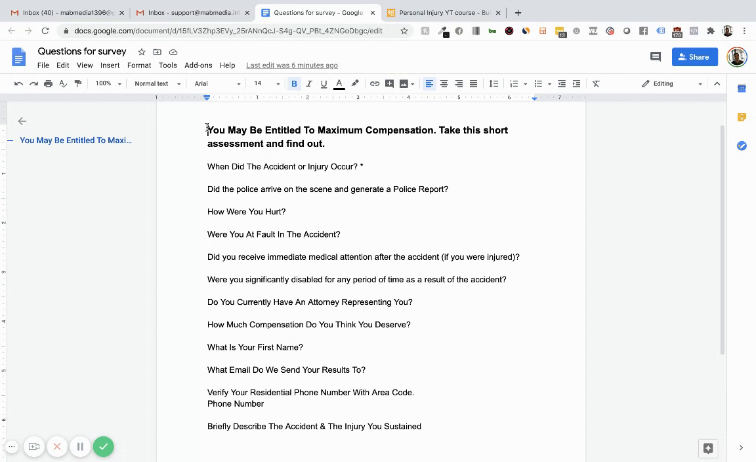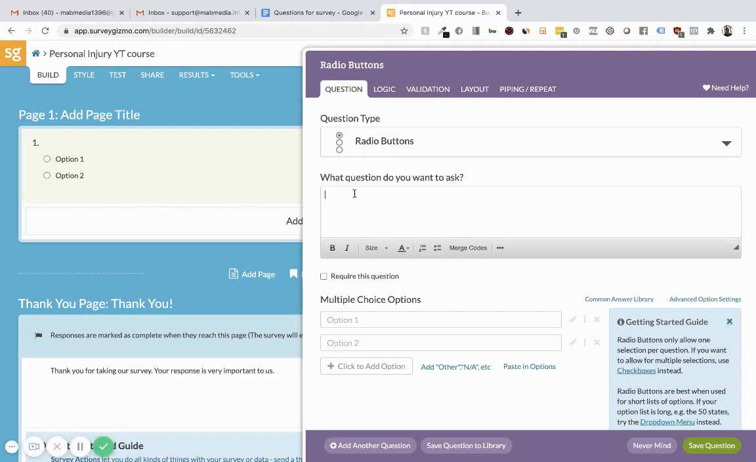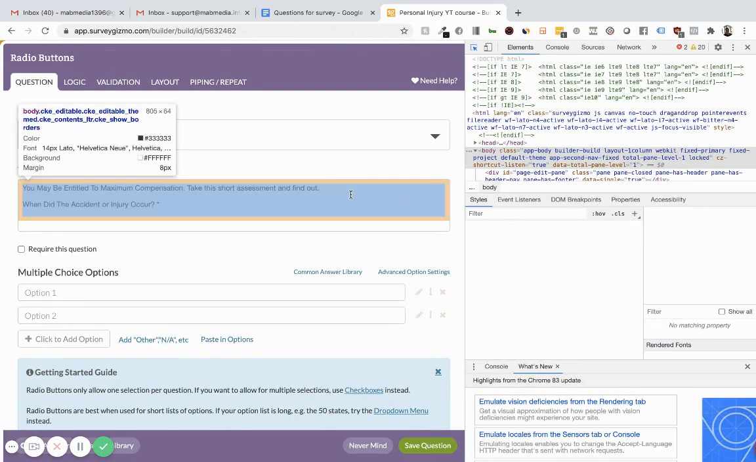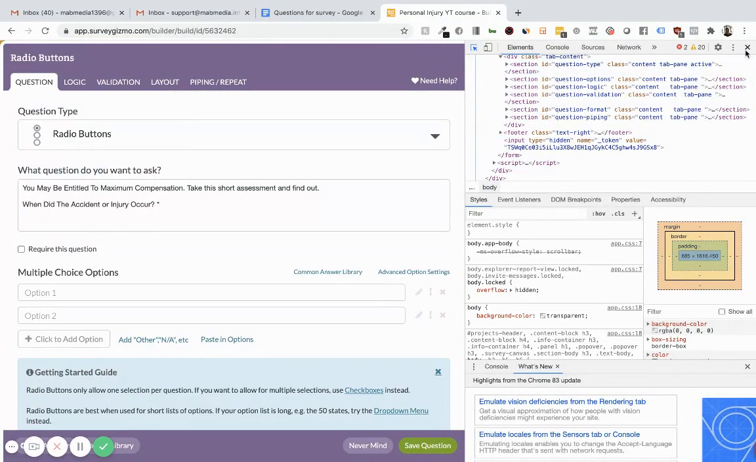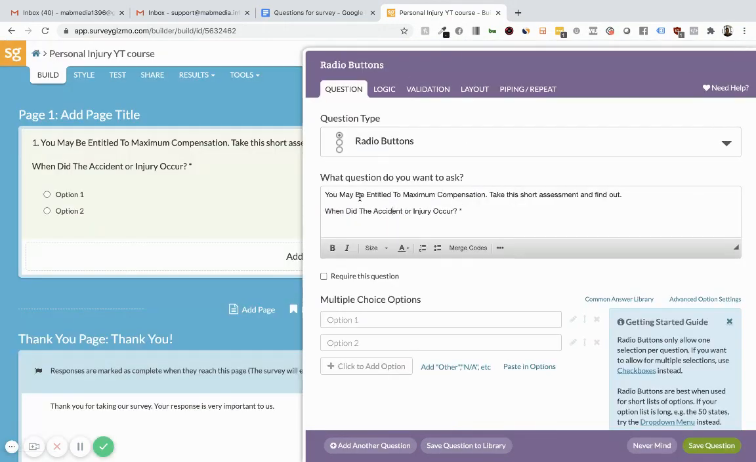Okay, so for me, I'm just going to go and copy the first one here. As you see, the first one is just a title. So I'm going to copy the title as well as the first question here, which is when did the accident or injury occur. So copy that, go back to Survey Gizmo, and then paste that in. Right over here.